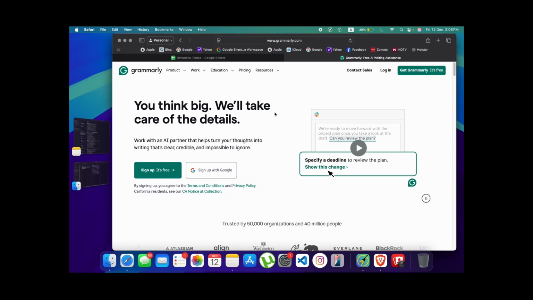Well, in order to properly cancel your Grammarly premium subscription, the method you use depends on where you originally purchased the subscription, whether it's on Grammarly website, Apple App Store, or Google Play Store.